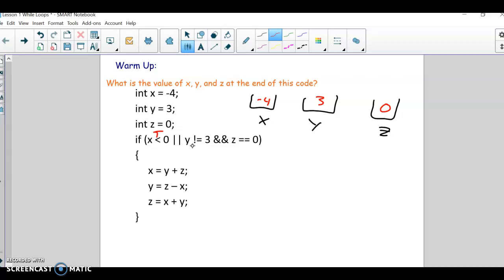I'm not sure about the order here, so I'm guessing it'll do this, and then it'll AND it with that part. So this OR is going to be true, and then AND z equals 0, which is also true. So we have true and true, so it will enter here. And then importantly, it does these lines in order.